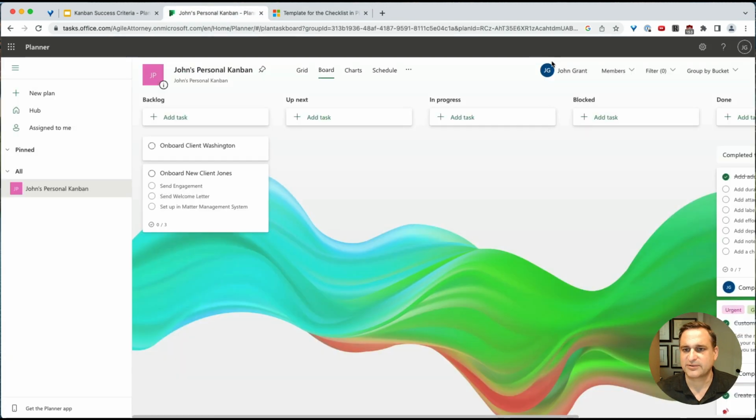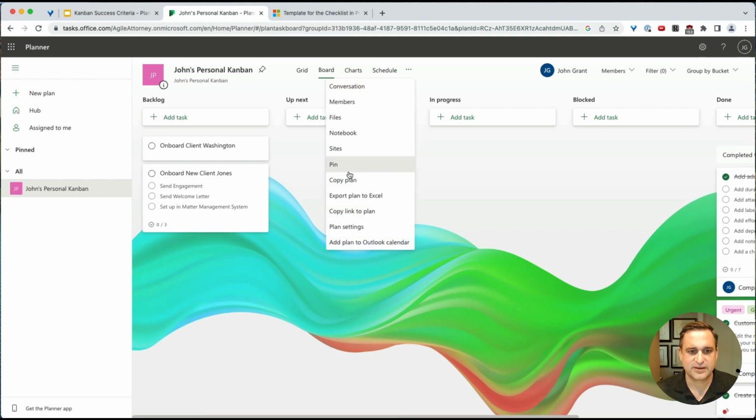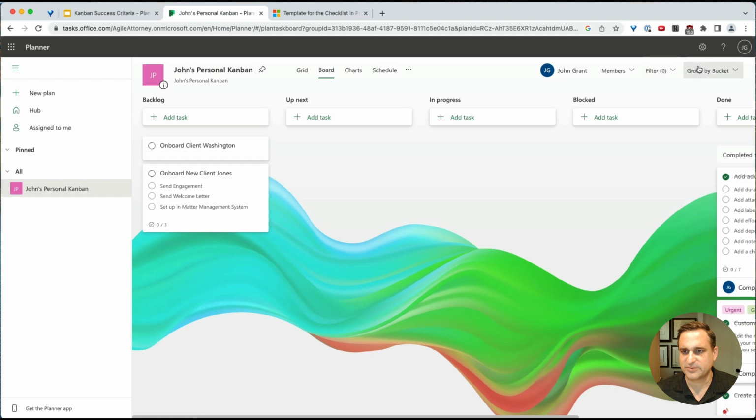Okay, so what am I going to do here? I want to go into here and I'm going to find copy plan, copy link to plan. Yeah, I wonder if that was a little bit older. Group by bucket. I'm stumped, man. This is confusing to me. Assigned to, progress, due date.